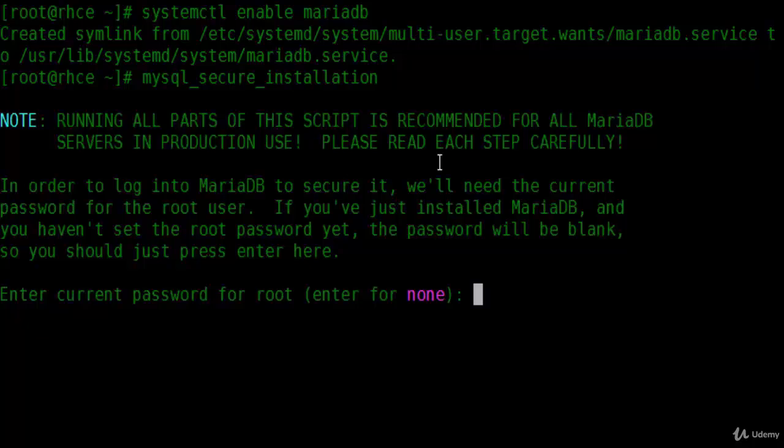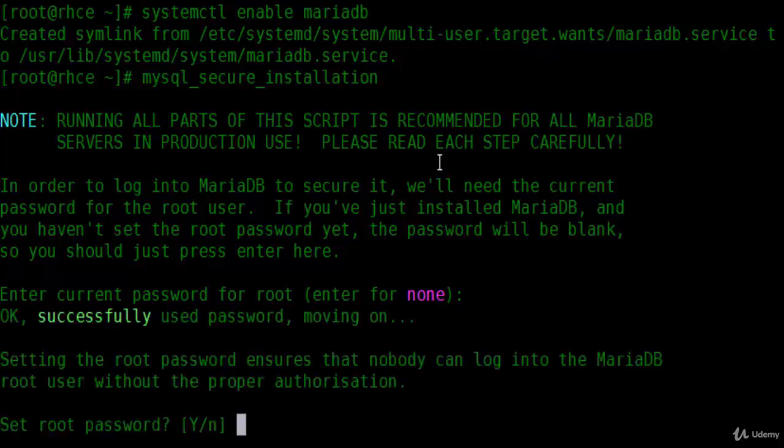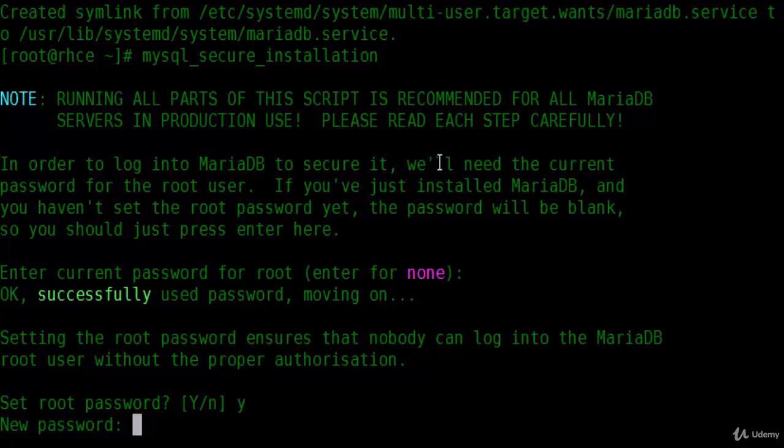Now it's asking for a MariaDB user root password, and this is different from the Linux user root. That is the MariaDB user root. We have just installed it and we didn't set a password, so we will just press enter. It's asking if I want to set a password, so I'll press Y and enter. And now I will type the password.